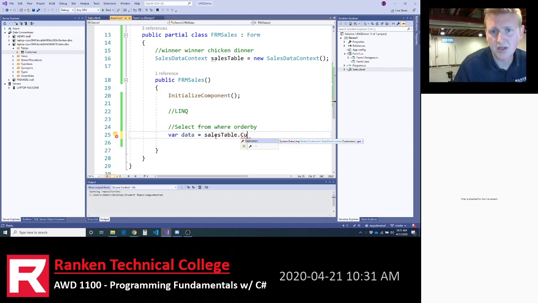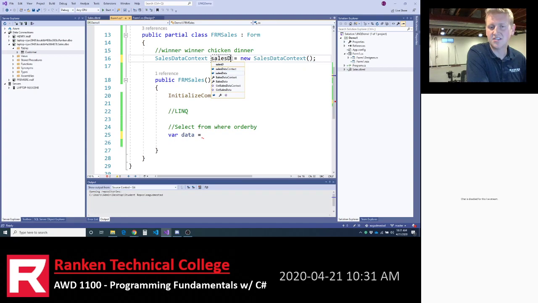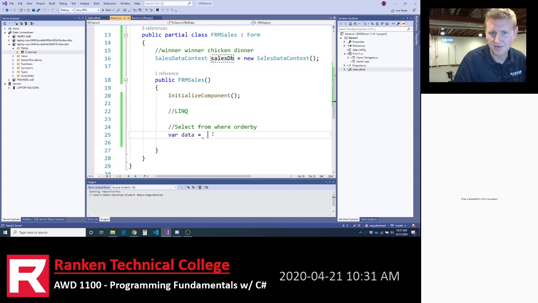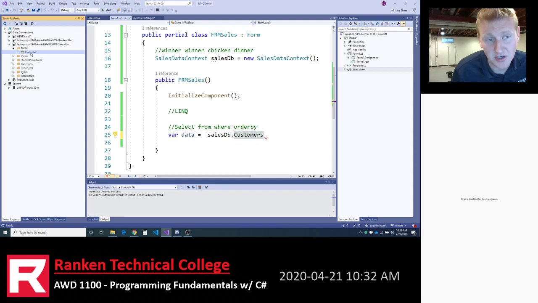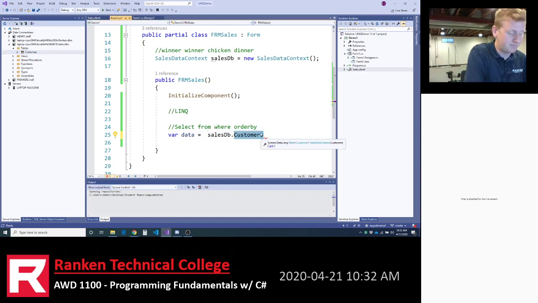It's not sales table. It's a bad name. It's a sales database. Let's rename that. Sales database. Sales database, customers table. So all this customers is, our table is singular, and customers is the idea is that multiple customers are going to be inside this customer table. So it makes our table name plural.